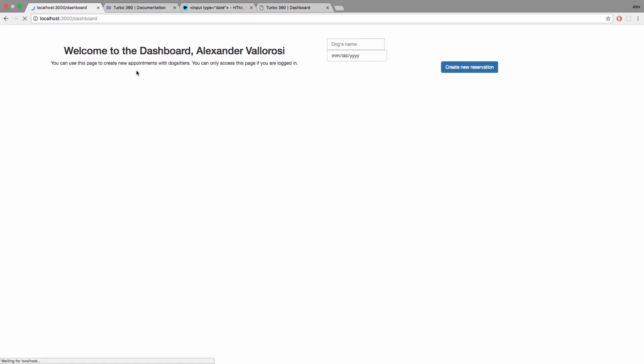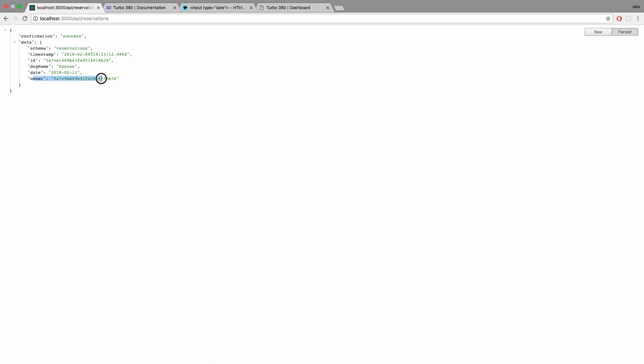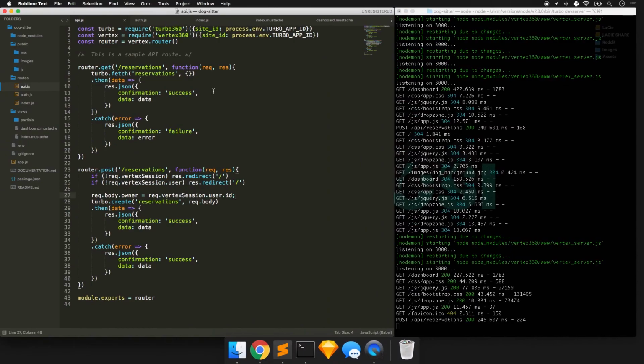So let's go ahead and create a new reservation now with an owner property. Let's call this, I have another dog named Duncan. Let's do it for the 11th, 2018, and create a new reservation. So now we see that the owner ID here matches my user ID that is currently logged in.